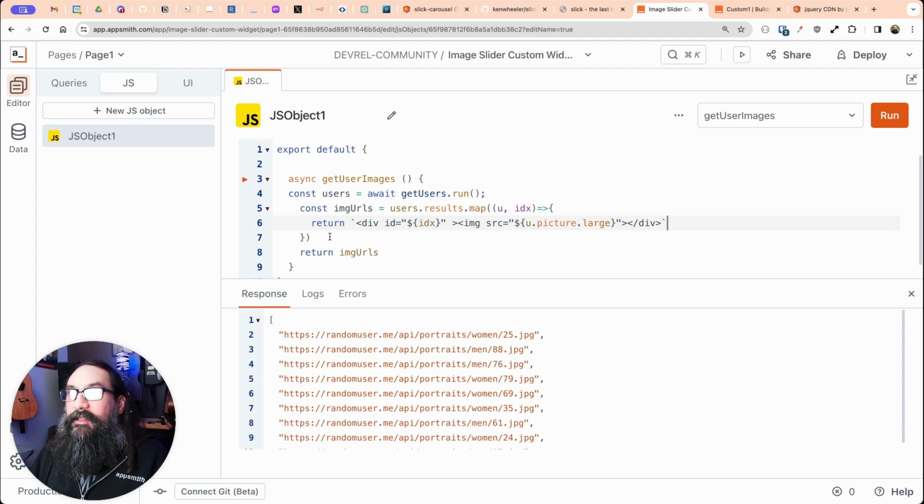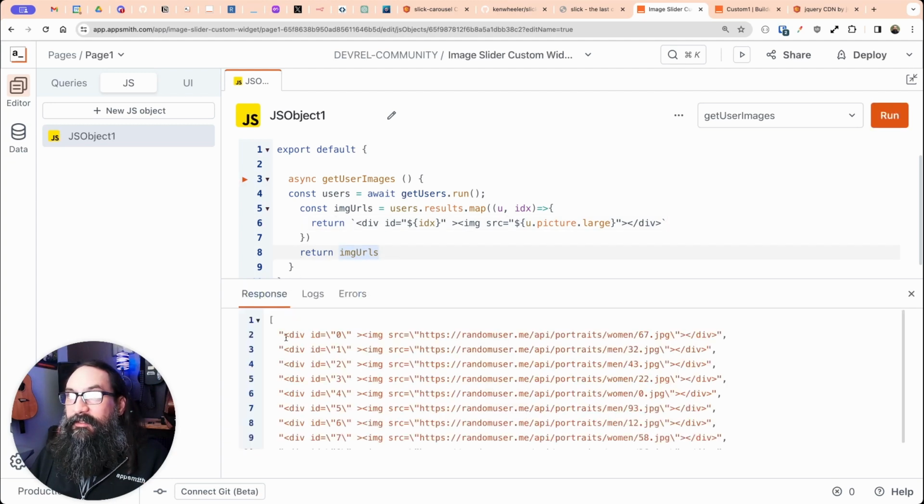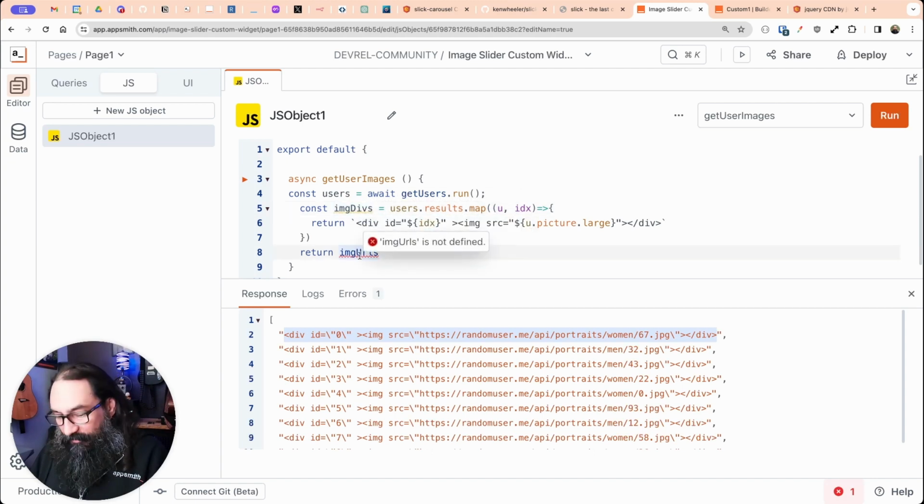So let's test this out again. And that's no longer URLs, that would be like the divs. So I think I want to rename this to image divs, just to be a little more descriptive of what it actually is now. And we'll join them so that it's not an array, but rather one string of text.